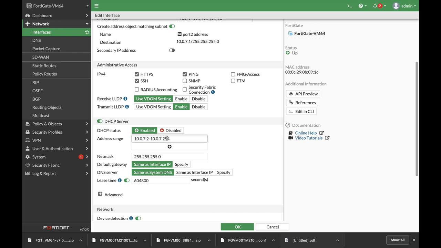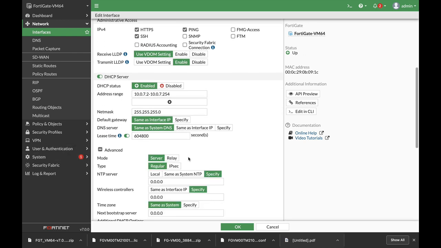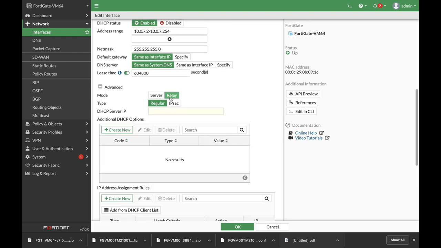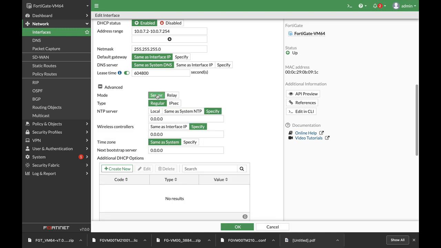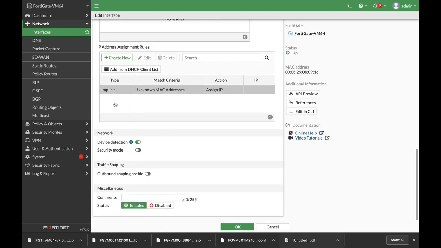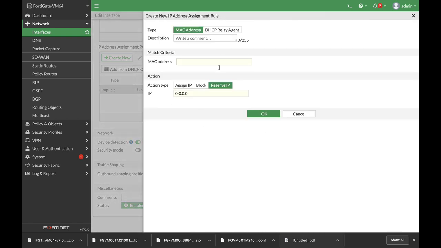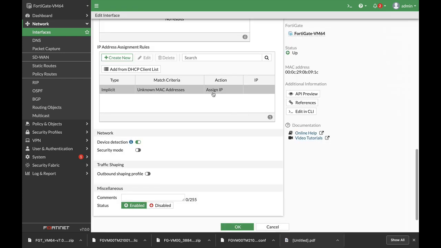Now you can use the full pool, or you can use only several IP addresses within that pool. I will keep that the same. You can click on the advanced feature and configure a relay DHCP server if you do not want to use the interface as a DHCP server. You can set your NTP server and more. There are dozens of videos that I've made that you can look at, which will show you how you can create different things on your Fortigate, from MAC address access list to a more advanced feature.